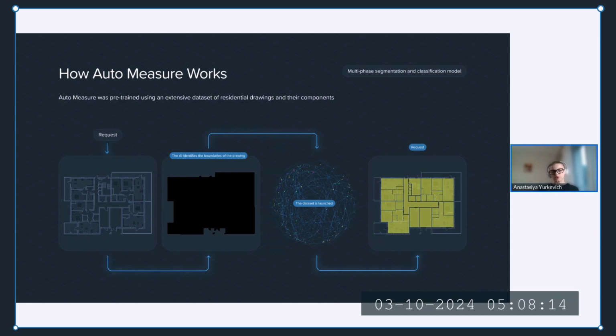And it only works for residential drawings because the data set used includes residential drawings only. If the drawing isn't a residential floor plan, it might show random results. But if you find any mistake on a residential drawing, please let us know. So, how it works. Let's switch to Creo.